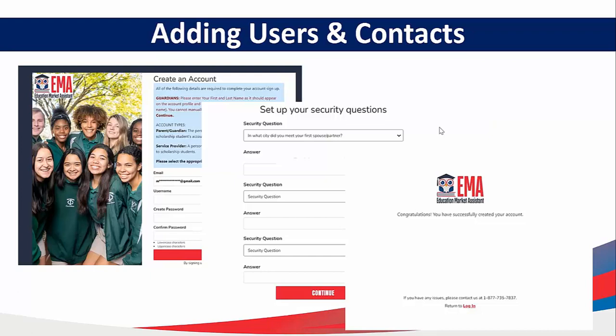Once a new user receives an emailed invitation, they will click the link in the email to create their account. From here, they will choose a unique username, create a password and security questions, return to the login, and then set up their MFA. Remember, all users have the same access and permissions in EMA. The new users will see the profile you've already created.